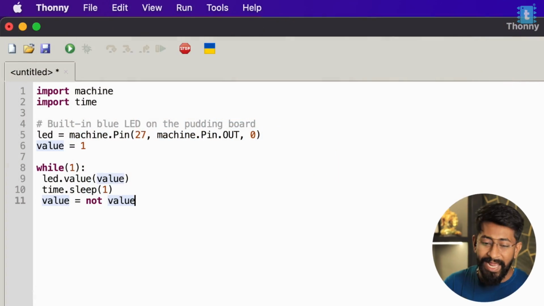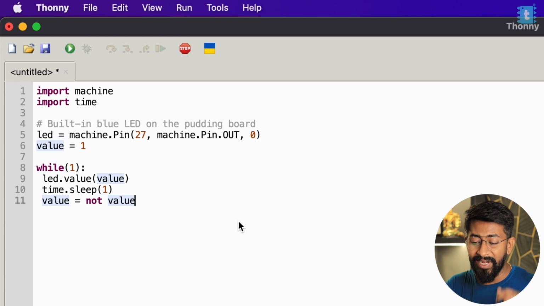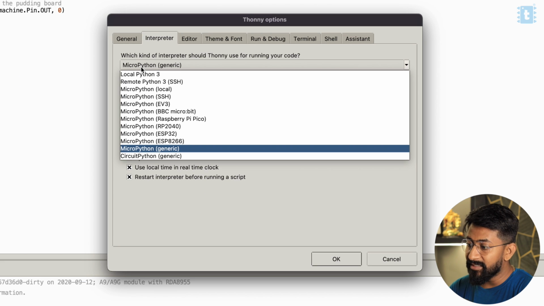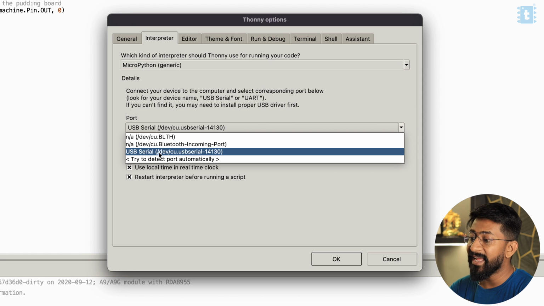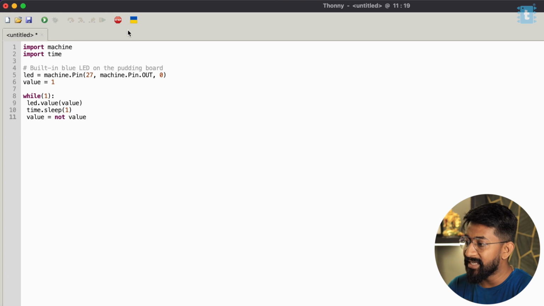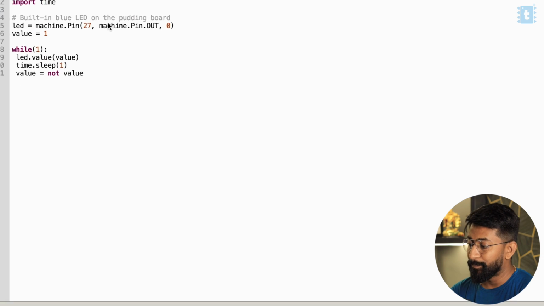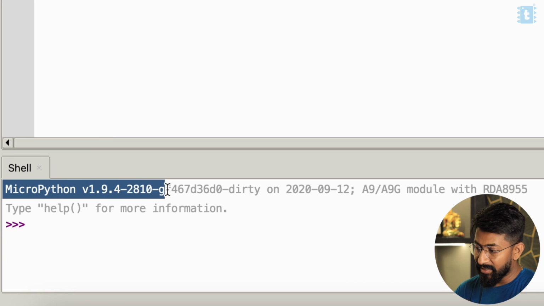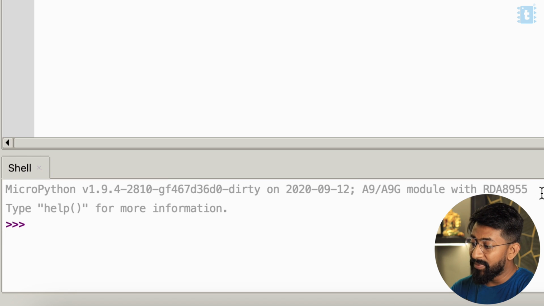Okay, so here is the Thonny IDE. The first step after connecting the A9G board with your computer is to go to Run and click on Configure interpreter. Here just select Micropython generic, and select the COM port on which your A9G board is connected via the programmer. After that, click on OK and click on the stop button. And here you should be able to see the Micropython version, whichever version you have installed with the A9G module. If this appears, then you are good to go to write your Python scripts, and you can test it out here as well.